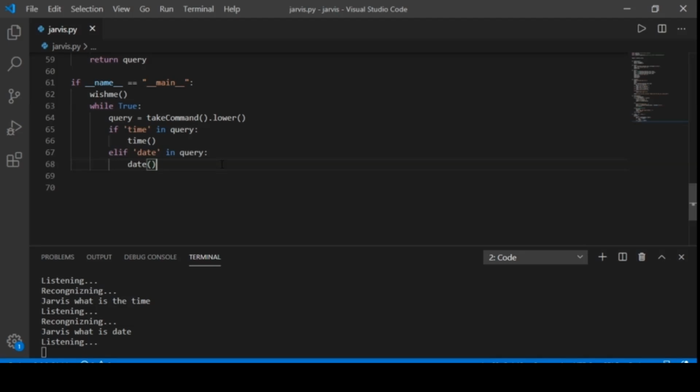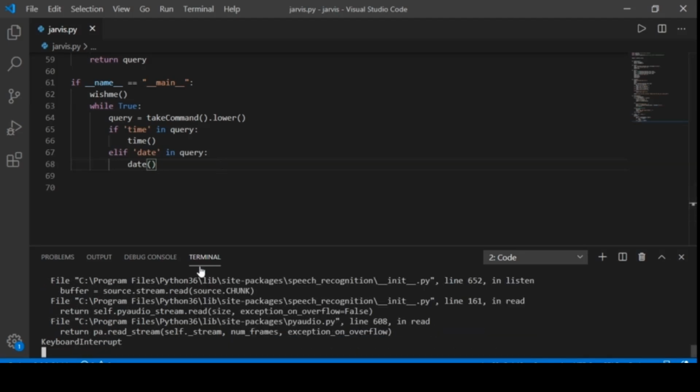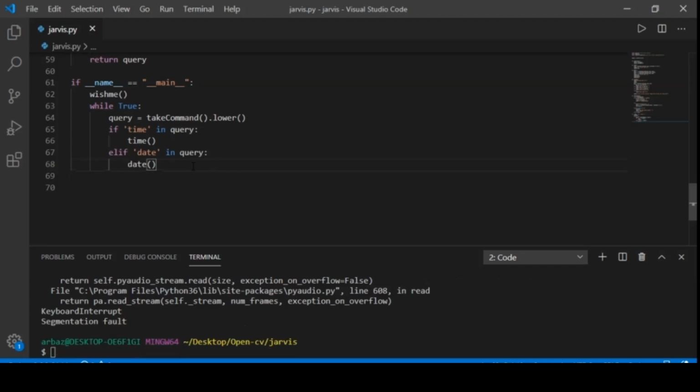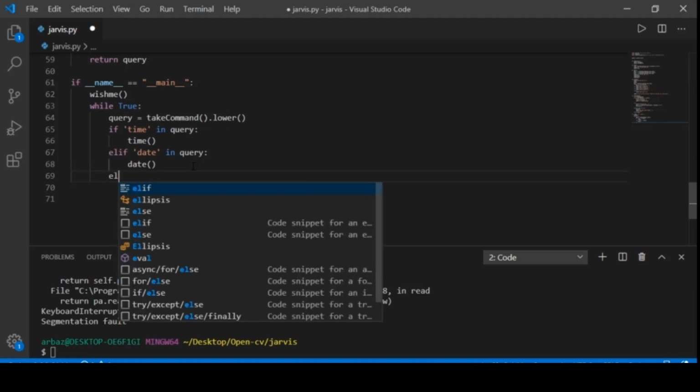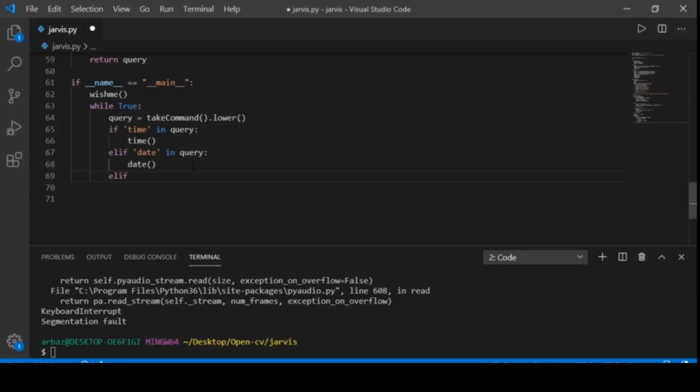So as you guys can see, it is able to return us the time and the date successfully. We will also create another elif statement here. In it we will give it the string "offline", and it should quit the program if our query contains "go offline". So our Jarvis assistant should quit the program. We will call the quit function here, so it will quit our program.